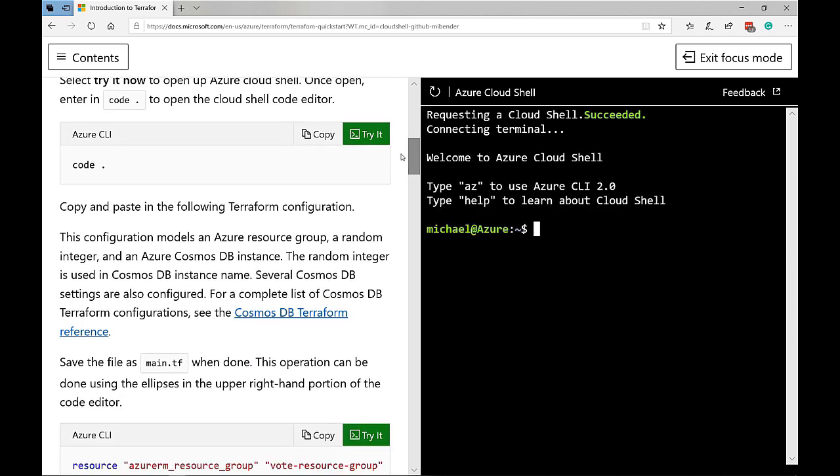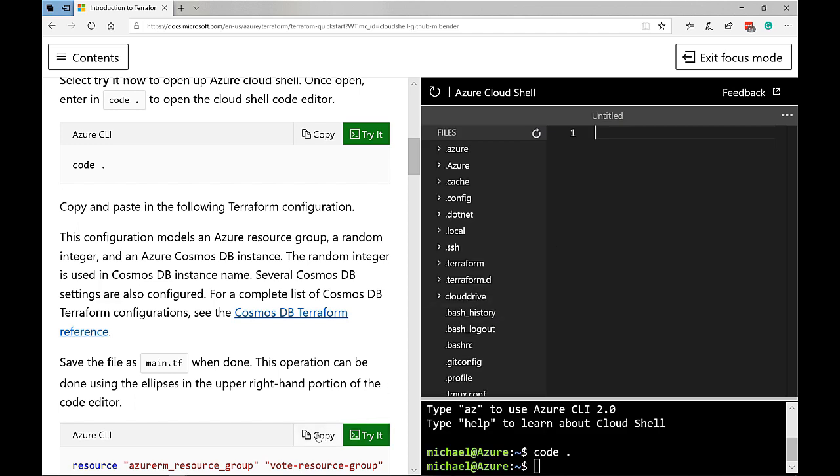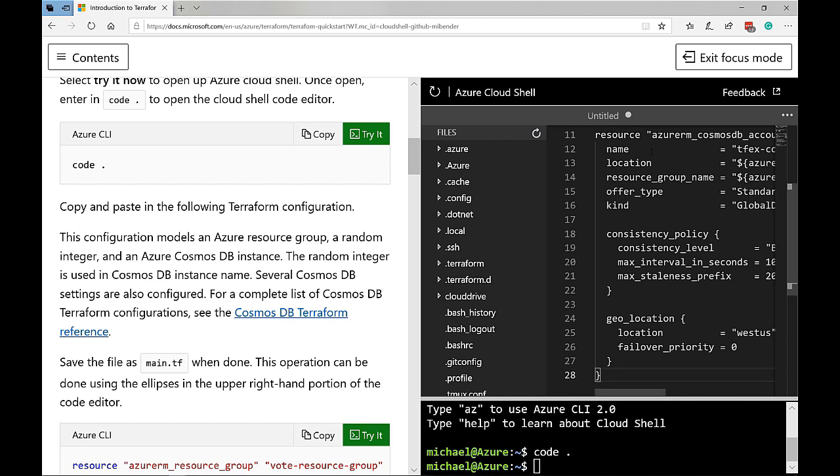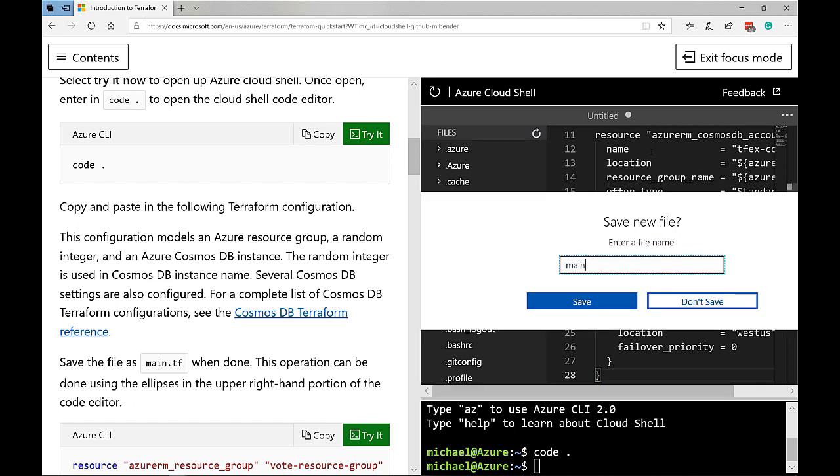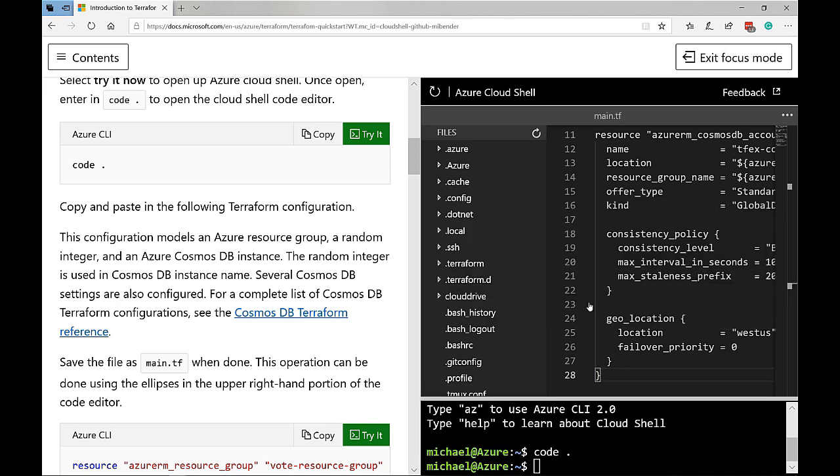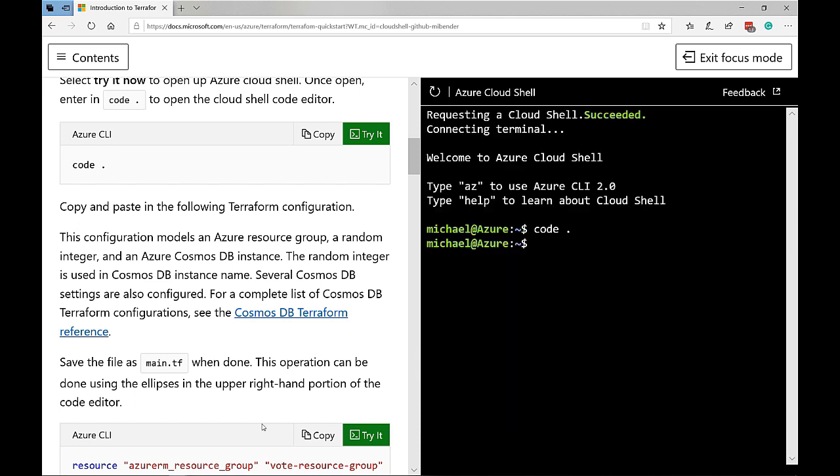So the first thing I'm going to do is open up code so that I can copy over my Terraform configuration. So I'm going to go ahead and copy my Terraform configuration. I'm going to paste it into code. And then once I've pasted that into there, I'm going to go ahead and save that. Give it a name. I'm going to call it main.tf. So Terraform will know that's the configuration. And then I'll close out code.